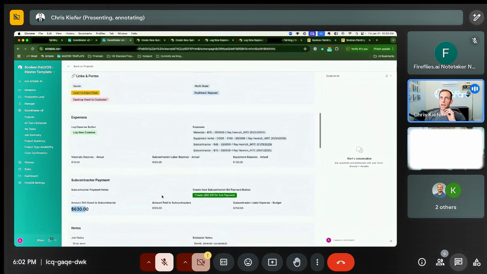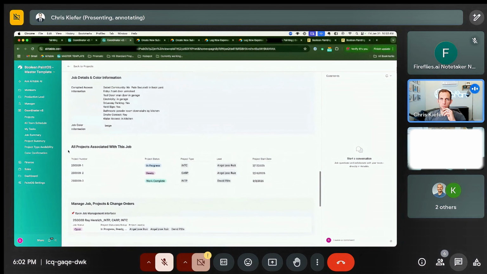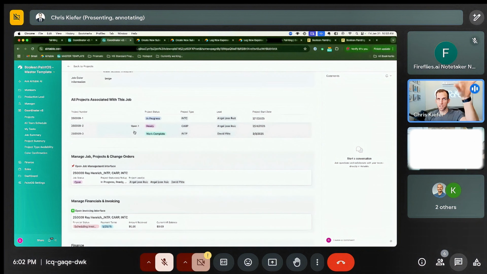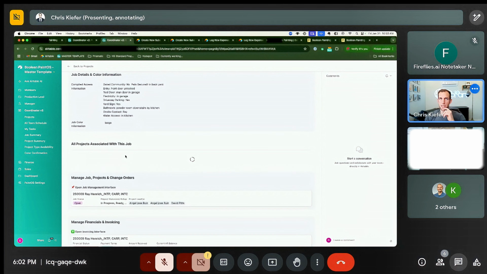But if you have multiple-project jobs, you can always see what other projects are associated. I can jump into, okay, I was just looking at this one, and I want to look at the second project, which Angel also happens to be doing. So I click that, and you might not have noticed, but it just changed. Now I'm viewing number 2, still in the same exact layout. This is all information relevant to project number 2 now, and so on.